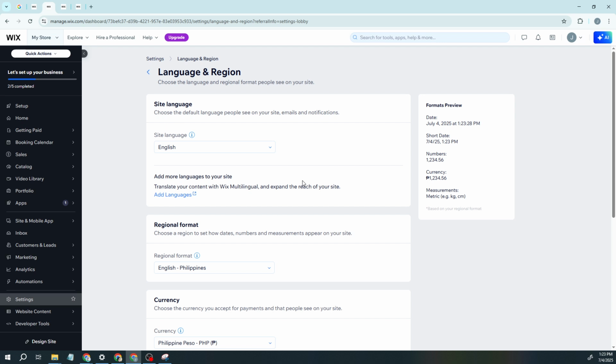You've successfully changed the language on your Wix site. Feel free to explore your site and see how the changes look. The ability to adjust languages allows for greater outreach and customization, making it an excellent tool for engaging with diverse audiences. Keep this guide handy for the future in case you need to change it again or help someone else.